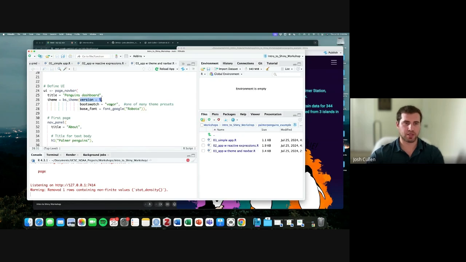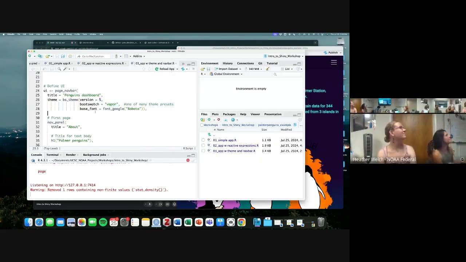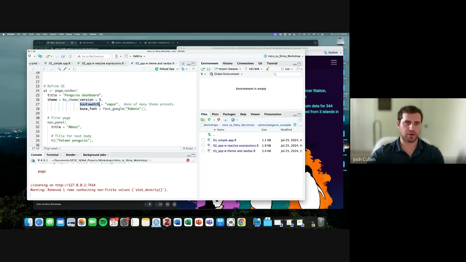So in particular, I'm using the Vapor theme, which is what's with all these gnarly colors and this dark theming for this app. And I'm specifying this from the bootswatch argument here. And then to add some custom fonts to the whole app for base font, which is going to impact all fonts across your entire app within page navbar, you can use the fonts_google function and then just add in here the name of a font from Google Fonts. So in this case, I'm using Roboto.